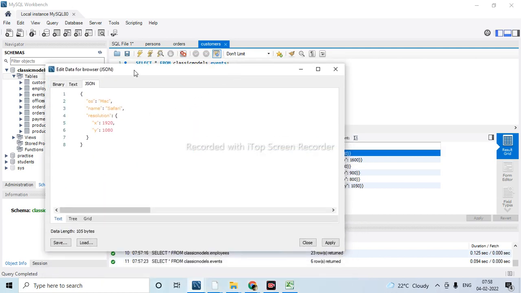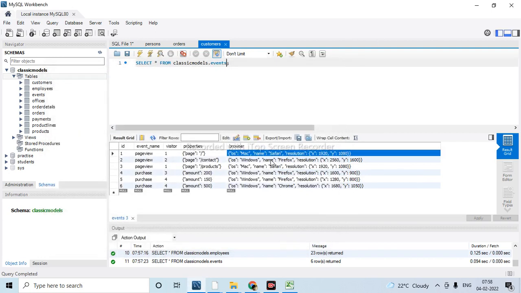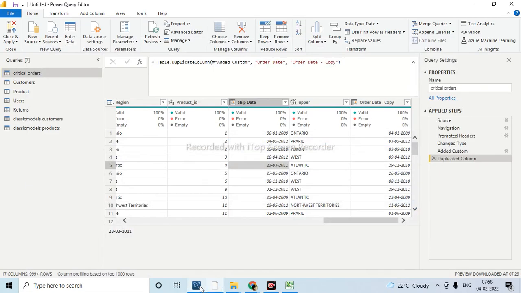Now, whatever information is available here: OS is one column, then the Mac name, resolution, and everything is there. And here we have one more JSON inside the JSON. This is the top-level JSON, and inside that we have created another. You will get information like this when you are taking data this way. At that time, how do we need to handle this, because we need to split this information, right? We'll load this information again.